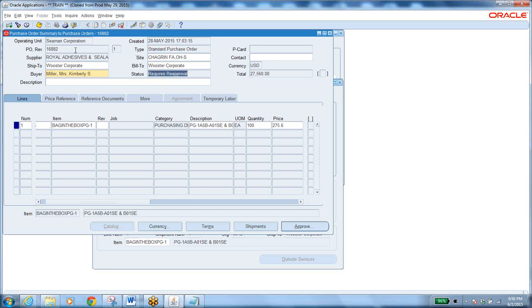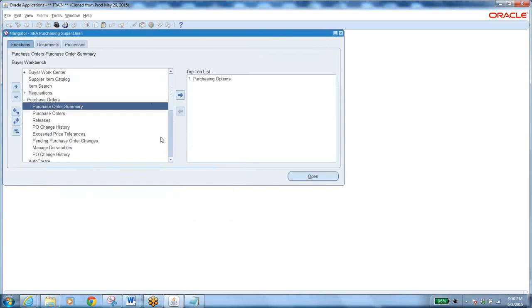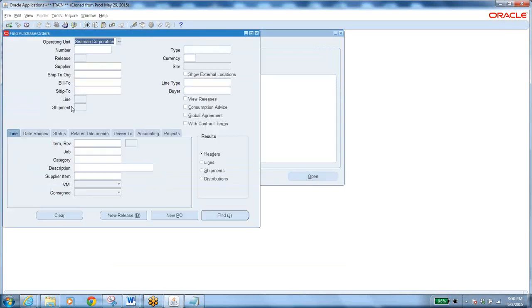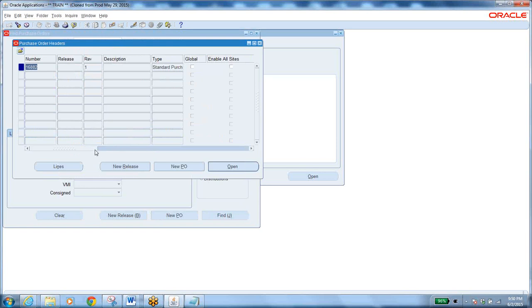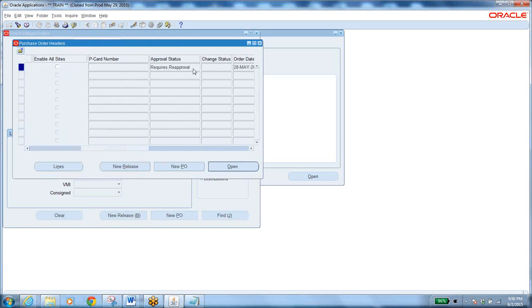Let us see what happened to this. Purchase order summary. Clear, then enter the order number. Find. When you find, you can see the request status, which means something has gone wrong. Maybe our limits might be wrong. Let us see why it is not getting approved.